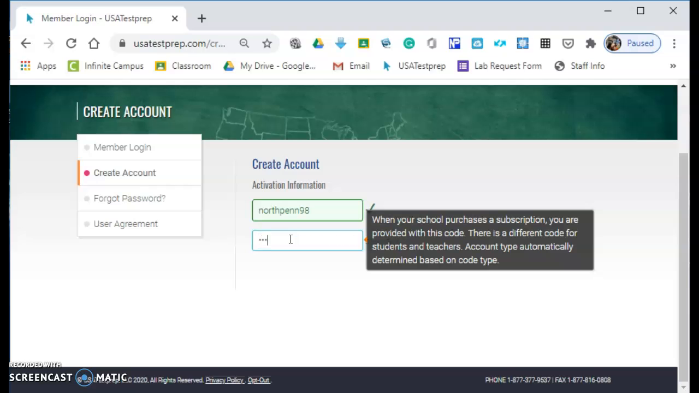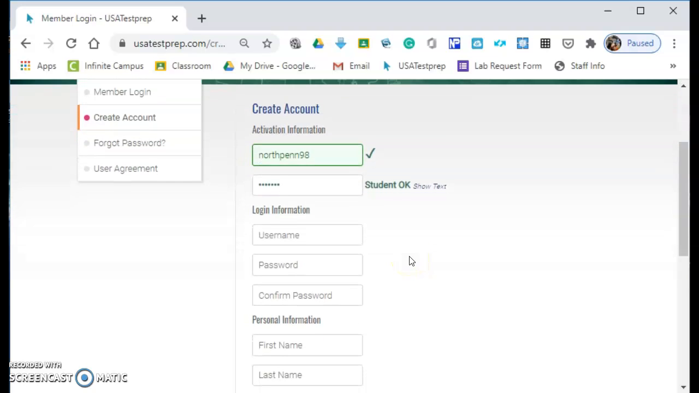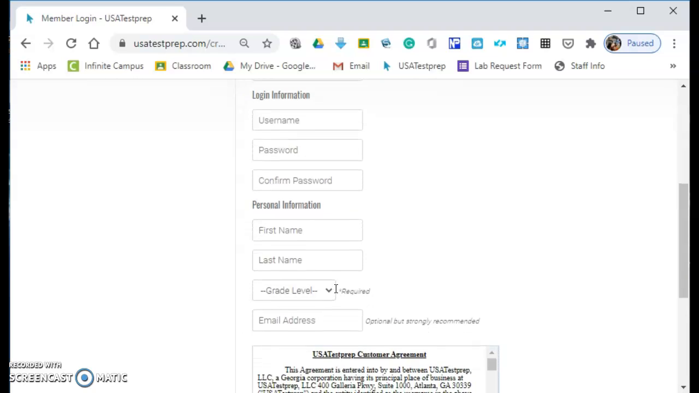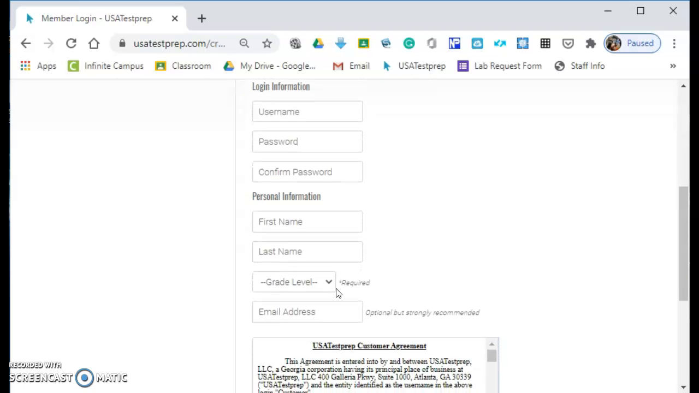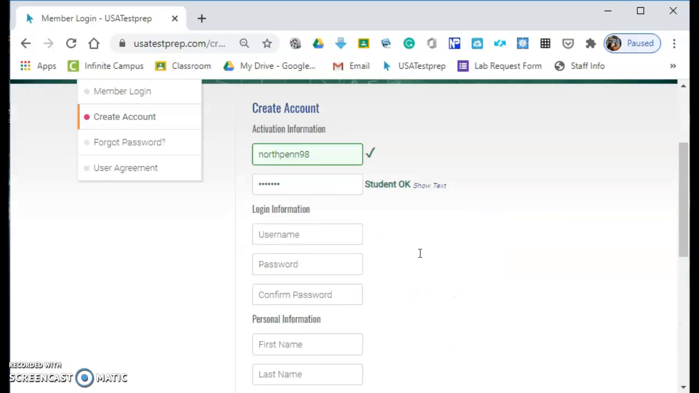Now your teachers will have to email or share somehow the student activation code, but I'm going to type in the super secret code, and then I can put in my login information, my name, my grade level, my email address, all the basic stuff for setting up an account. You want to read over the agreement and then click Create an Account.